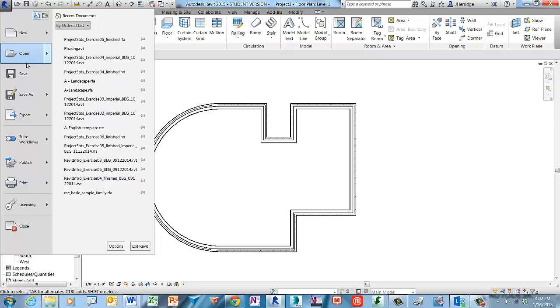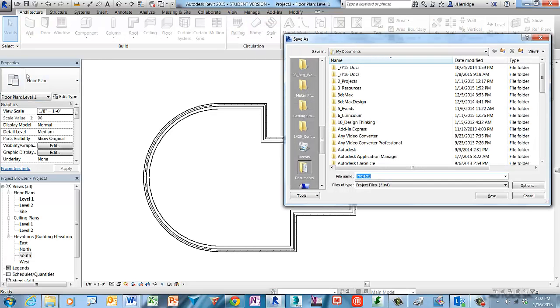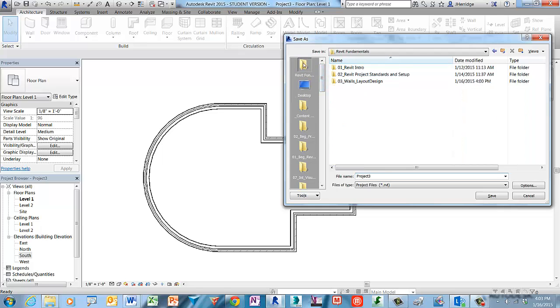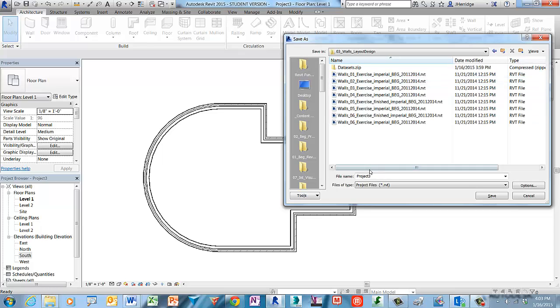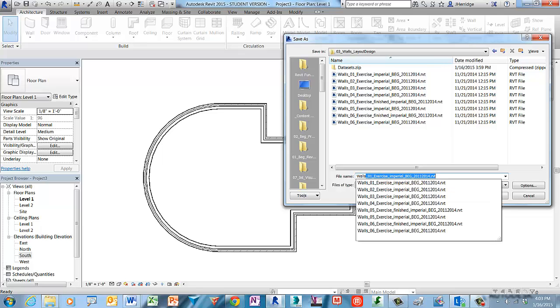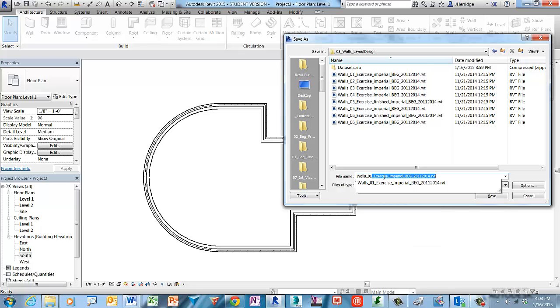Let's go ahead and save the file as. Go ahead and navigate to your tutorial folder and go ahead and give it the name Walls 01 Exercise Finished, and click Save when you're done naming the file. This concludes this exercise. Let's go ahead and take a look at next steps.